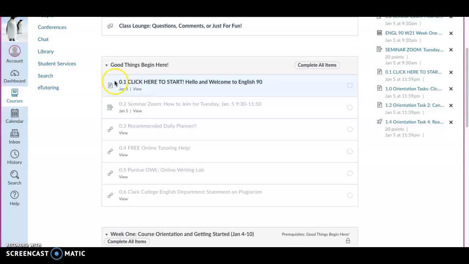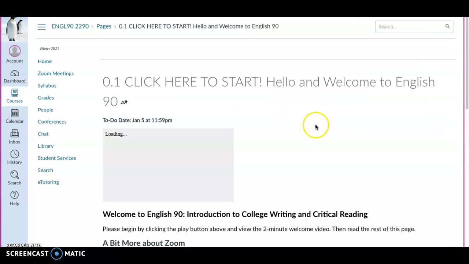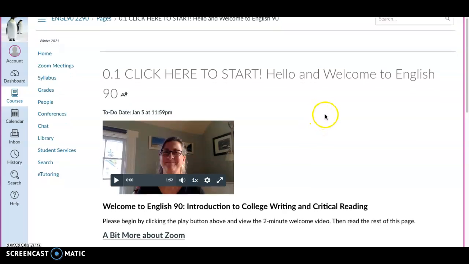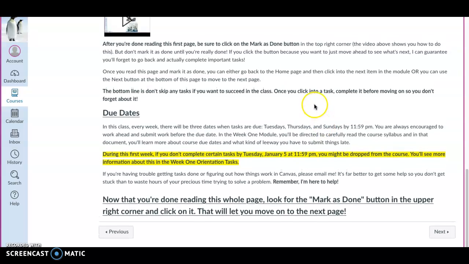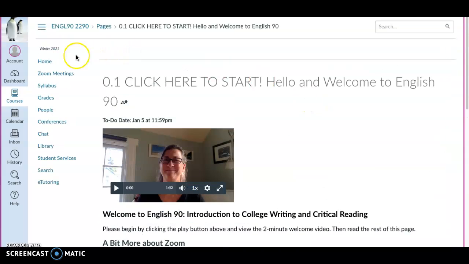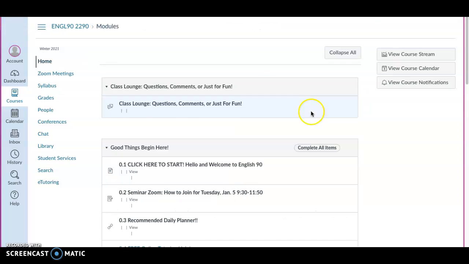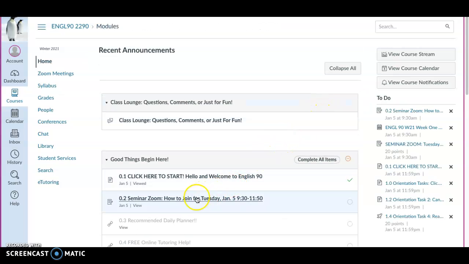So let me show you how this works. I'll click into this task. I will read the information on this page all the way through carefully. And now, if I go back to the home page, you'll see that the next task is now available for me to click into. And I also see a green check mark over here, helping identify for myself that I have completed that task.